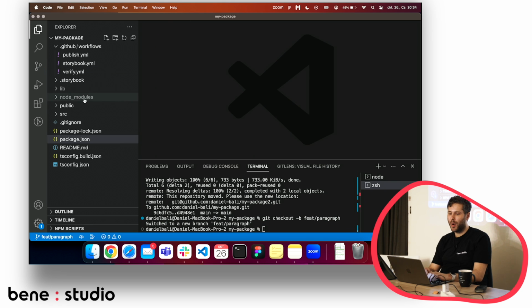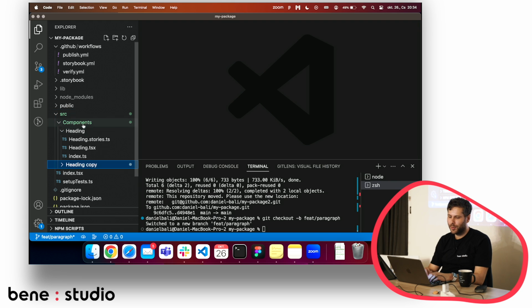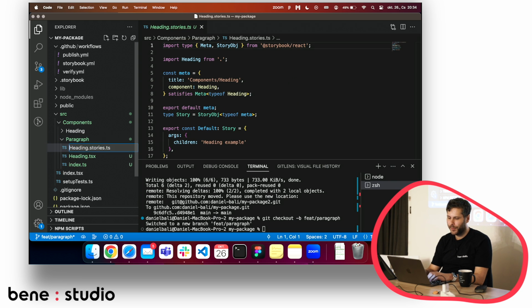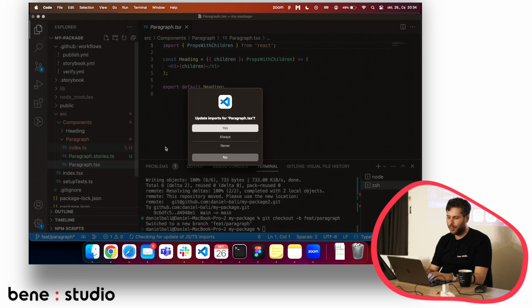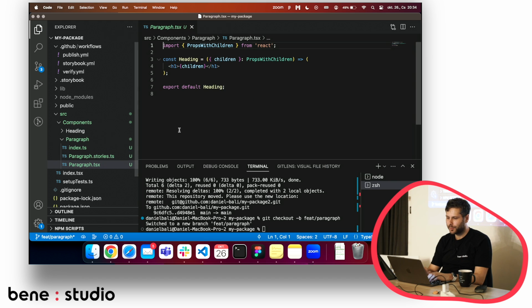And let's create a new component. So basically we can just copy the heading and just rename a few things. So please copy the heading folder, copy paste, and change it to heading, paragraph. You can copy this name and then it will be much easier. Change the name of the story file, the heading file, accept the change and save that index file.